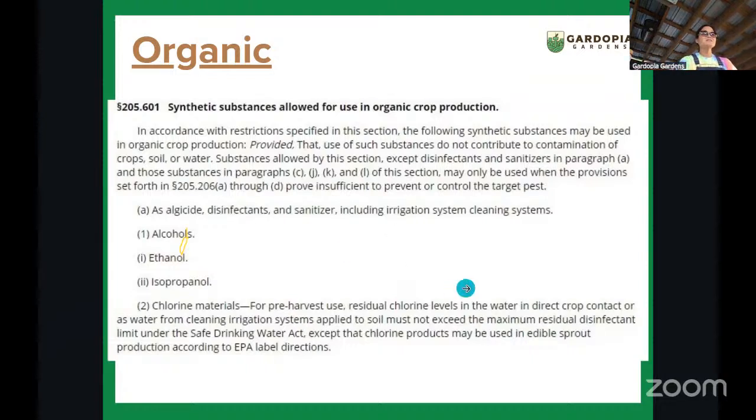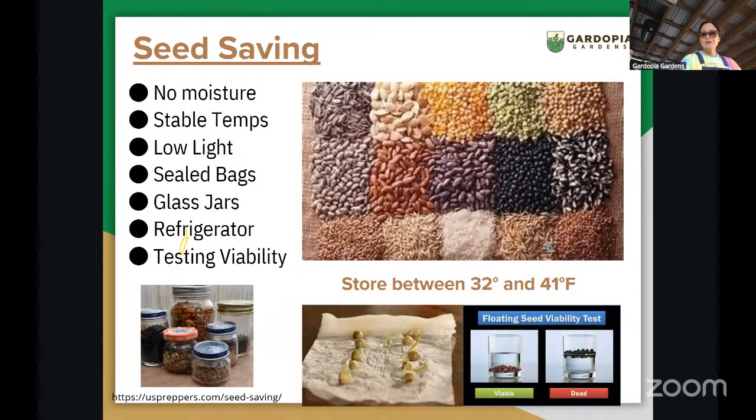But anyways, here, y'all will all have this. Really quickly on seed saving. I know it's 7:31. I do apologize, y'all. I went over time, shame on me.